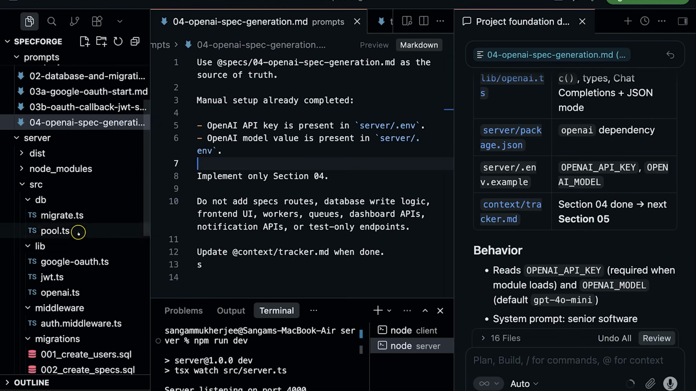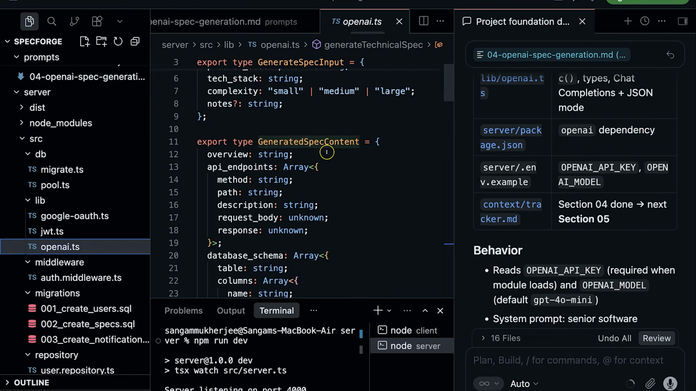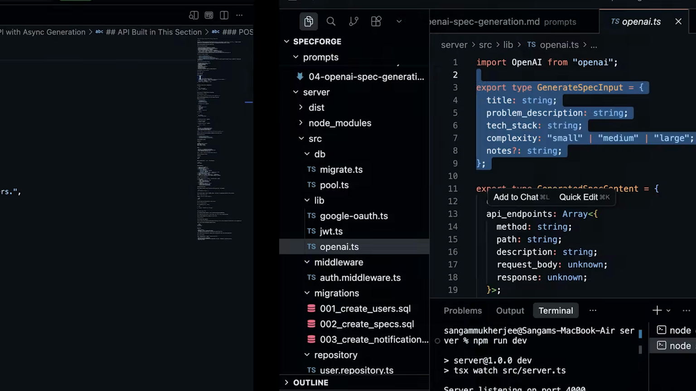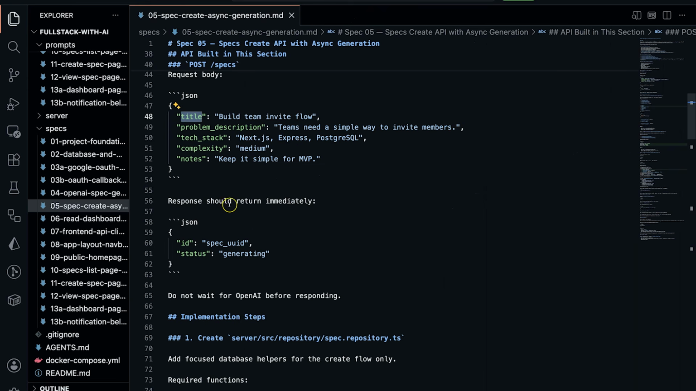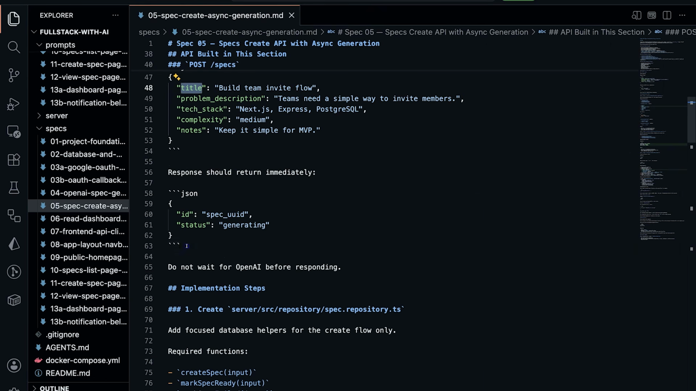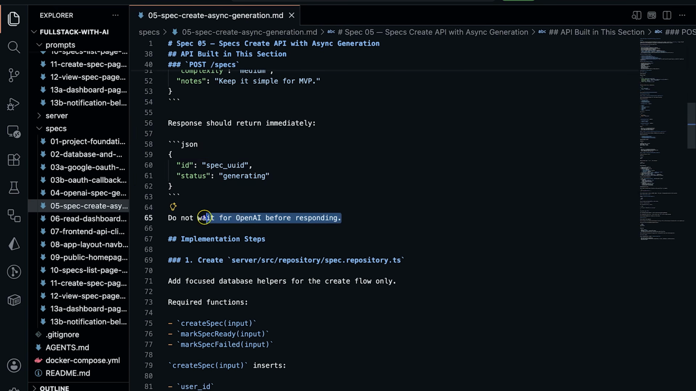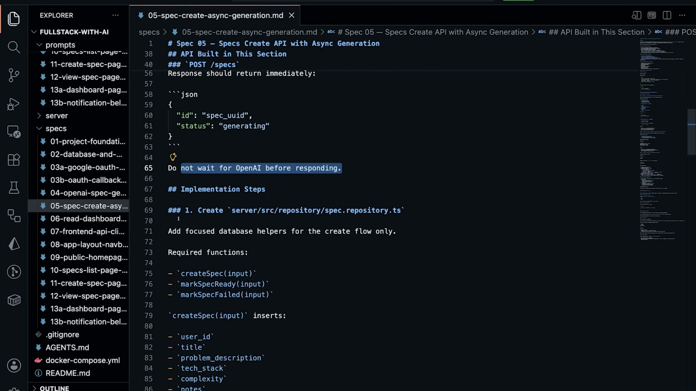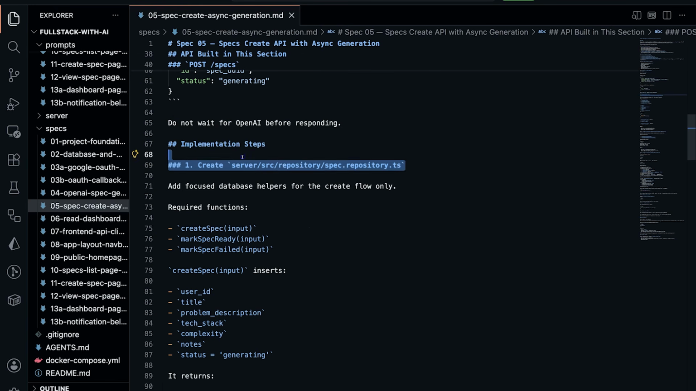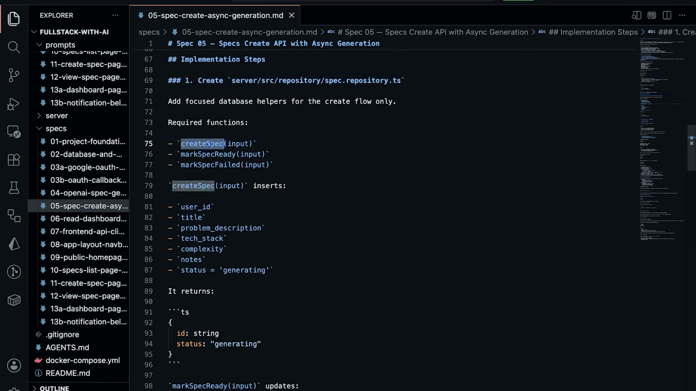So if you go to the OpenAI file, this is what we are receiving. Now the response would return immediately saying that it has started generating. It's not yet completed. So it's returning one particular result to our front end. Very important: do not wait for OpenAI before responding. What will be the implementation steps? I already mentioned to create the repository and create some required functions here.